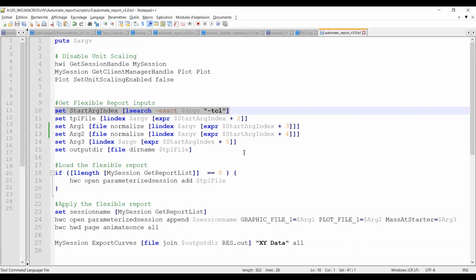So I define this one with lindex of $argv, so the position in my list, which is two steps after this position. And I did the same for argument one, which is my animation file, argument two, which is my time history file, and argument three, which is my mass. I purposely left argument one to three because I want to show that you can quickly change a number of parameters and you just have to add lines. Argument 4 will be starting argument index plus 6, etc., etc. So this is basically the construction of my macro.